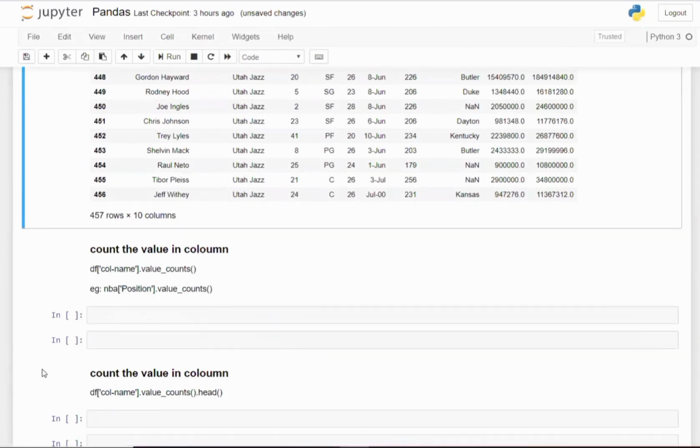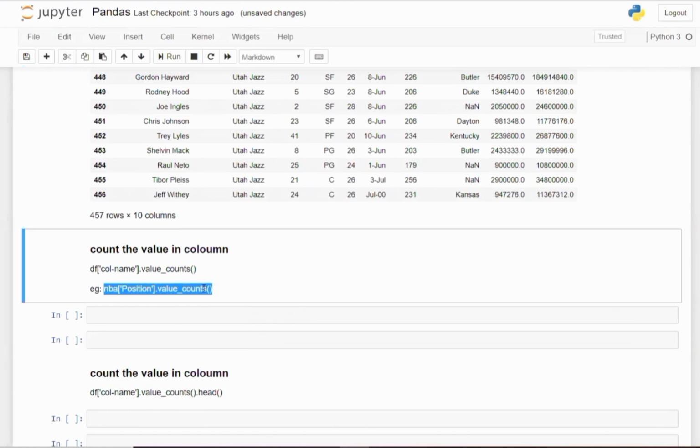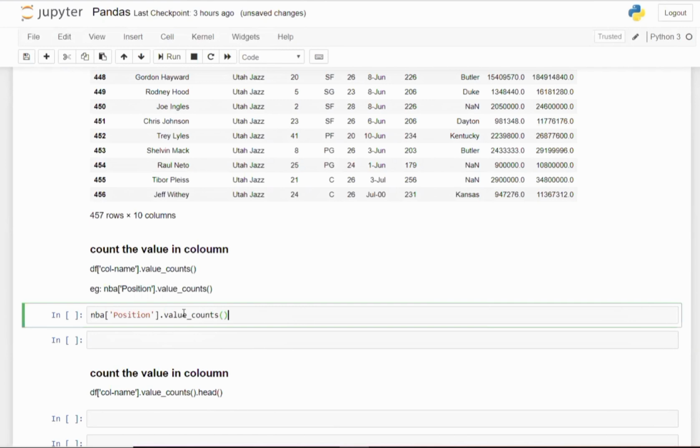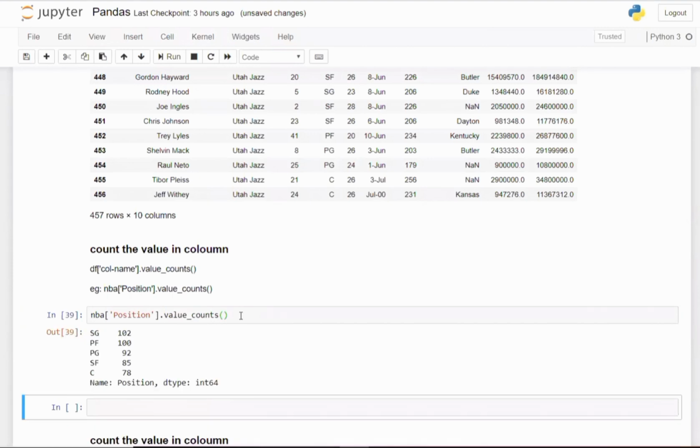Now, suppose I want to count the values in a column. I want to count the values in one column. I want the position column, and want to know how many values are inside the position column. Then shift enter. This is how. SG is one of the attributes that is repeated 102 times.